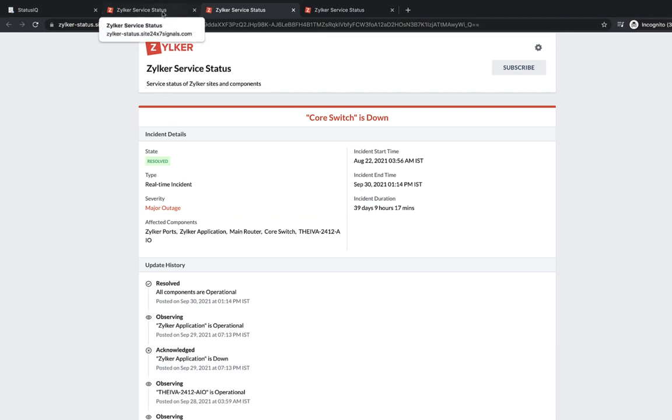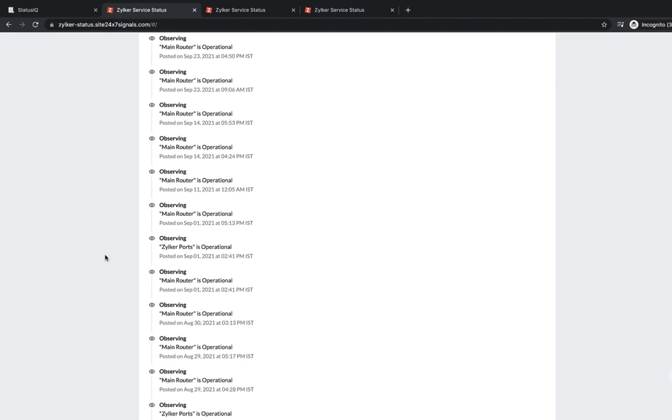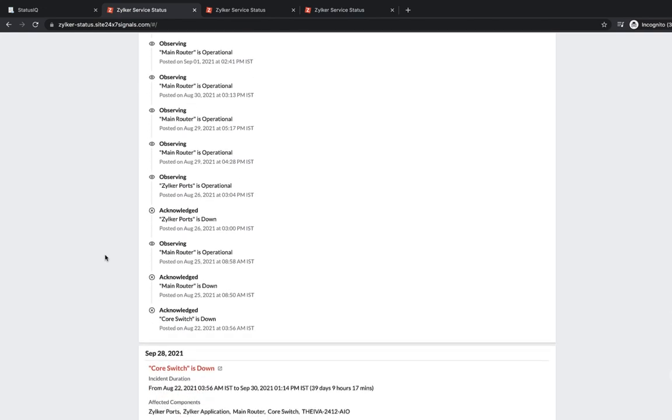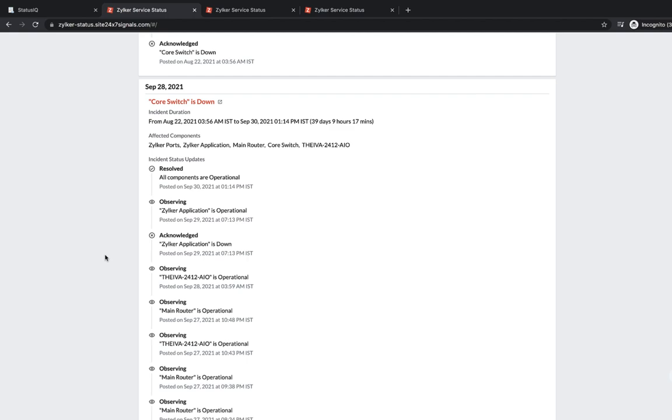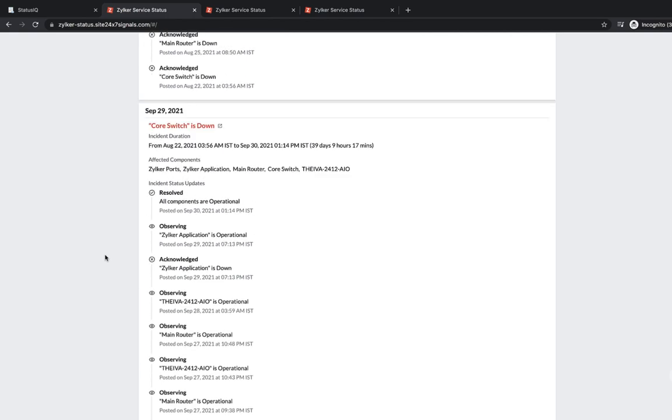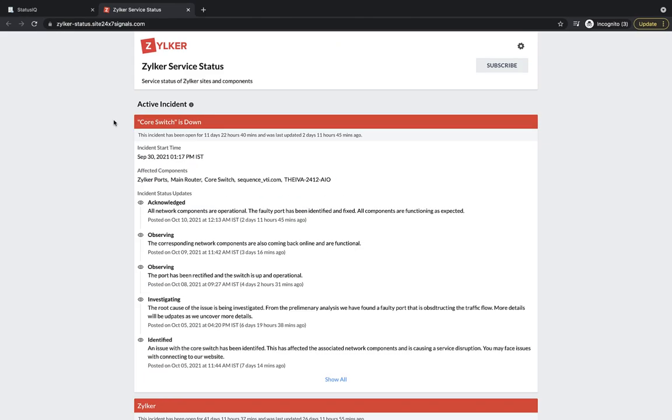So a user can view all the details here. All the incident history, any uptime or availability issues in the past will be updated here. So this is what a user will see when they access the status page of a particular business. This is a public status page, and this is how it will be shown to a particular user.